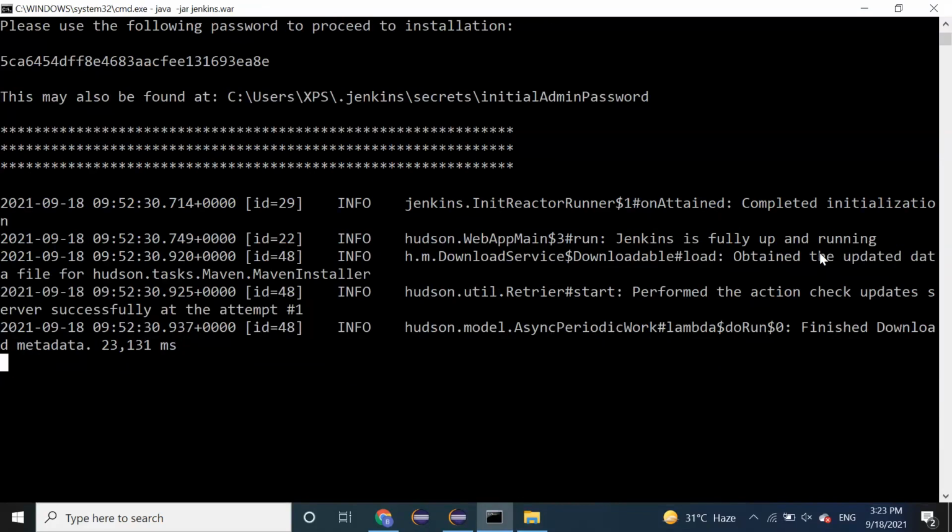By default, Jenkins runs on which port number? So quick answers, which port number does it run on? Okay, 8080. 8080 is the port number.